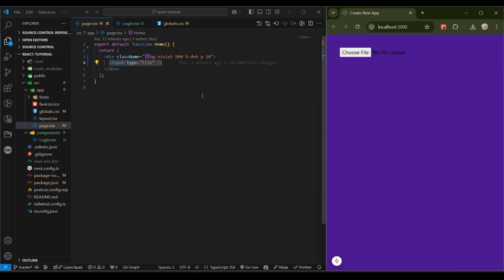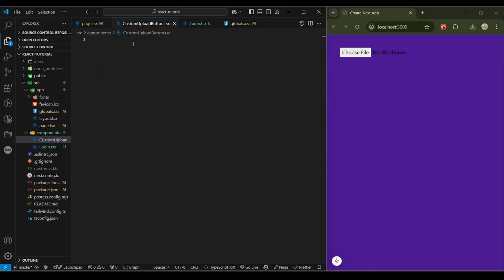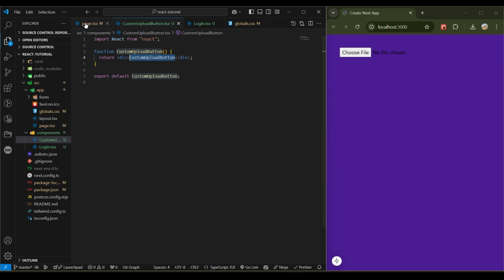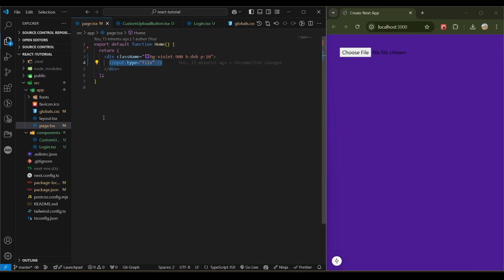So let's get started. As you can see on the right hand side, I have a components folder here. I'm going to click on that and create a new file. Name it custom upload button.tsx. I'm going to use RFCE to get this boilerplate. This is a VS Code extension. I'm going to save this and I'm going to render this component in this page.tsx file. As you can see, I have a Next.js project set up here. So the component we are going to build will work both on Next.js and React.